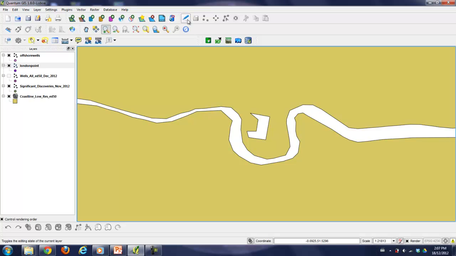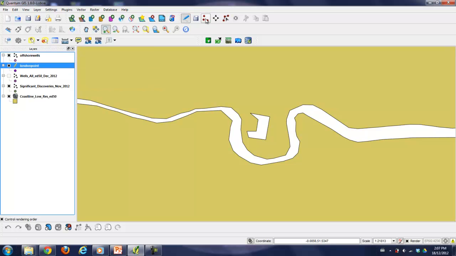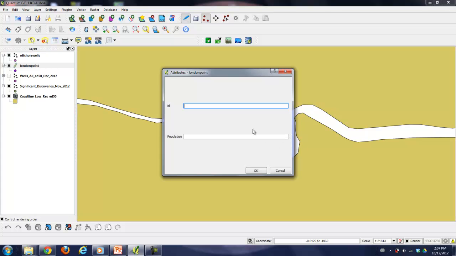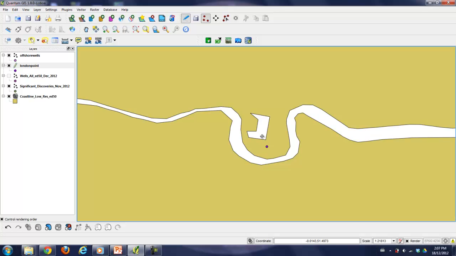So how do we add London? Make sure London's highlighted in the attribute layer. Toggle editing. Add a feature. And we're just going to put one right there. ID number 1 with a population of 4 million. Let's see if that's even right. Oh, that might be too many zeros. Yeah, that's 4.5 million. There it is, done. And then you're just going to go save edits and toggle editing.